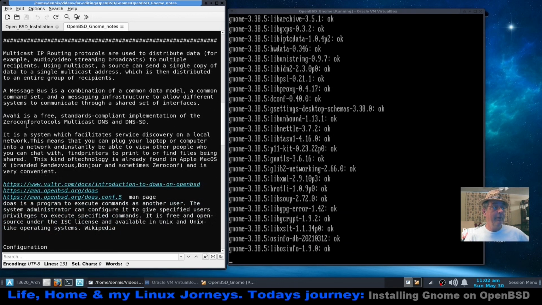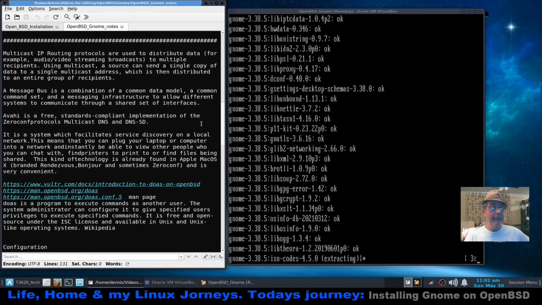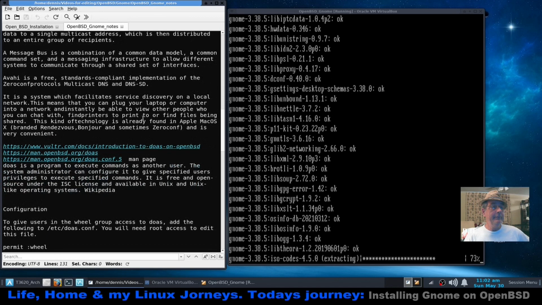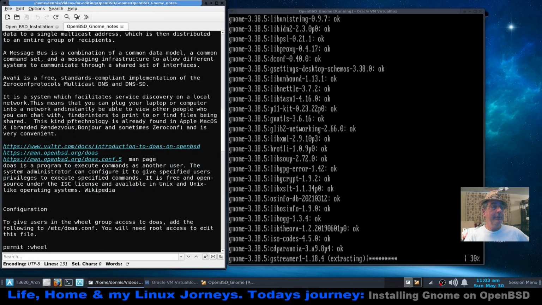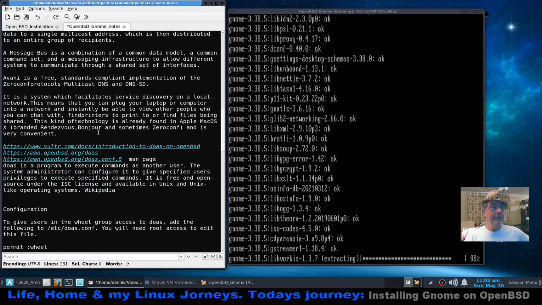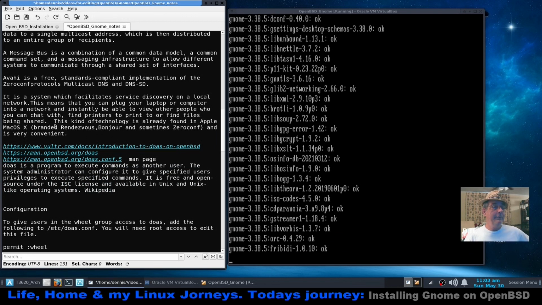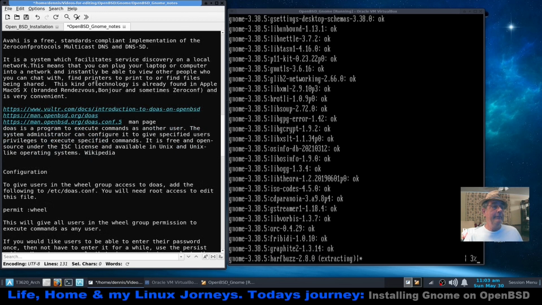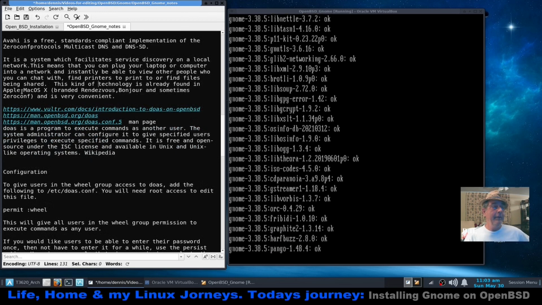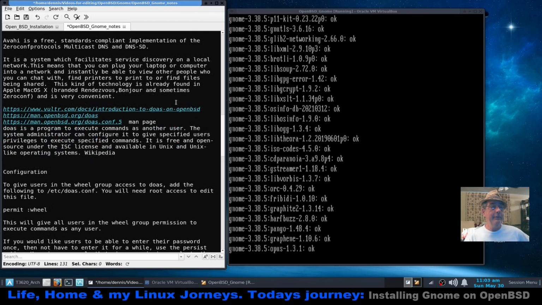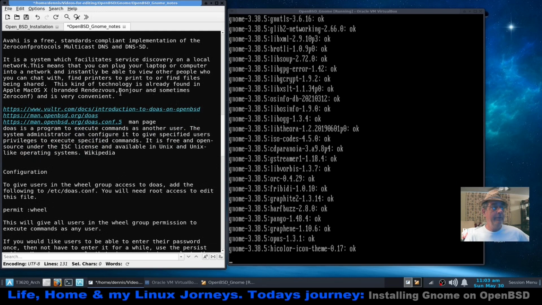Avahi, there's big articles on Avahi, is a free standards-compliant implementation of zeroconf protocols, multicast DNS and DNS-SD. It is a system which facilitates service discovery on a local network. This means that you can plug your laptop or computer into a network and instantly be able to view other people you can chat with, find printers to print to, or find files to be shared. This kind of technology is already found in Apple Mac OS X, branded Rendezvous, Bonjour, sometimes zeroconf, and is very convenient.